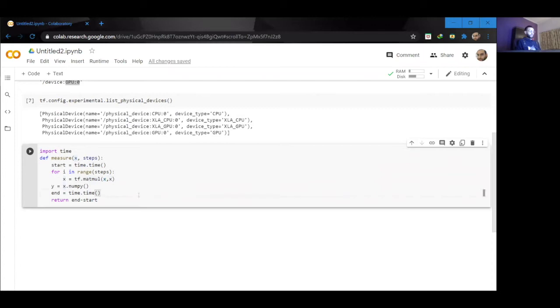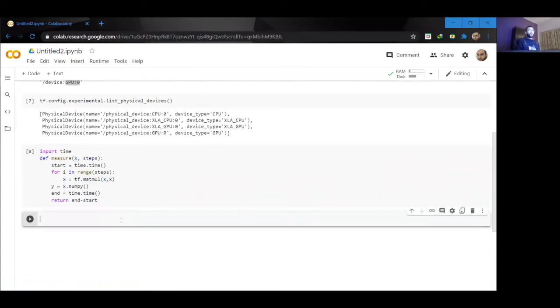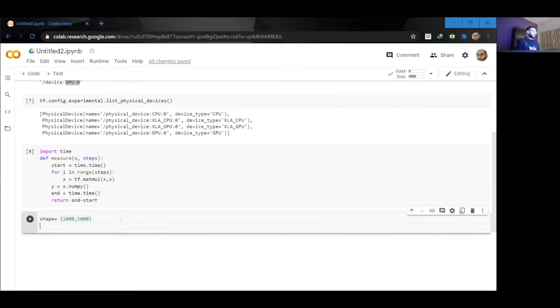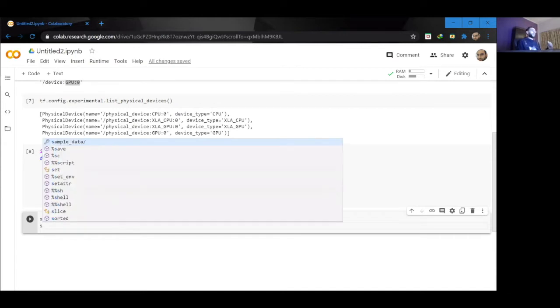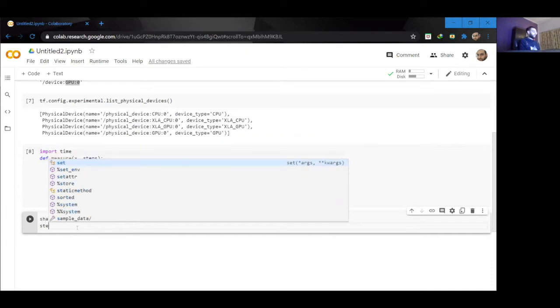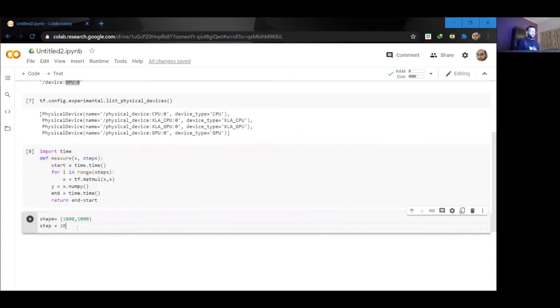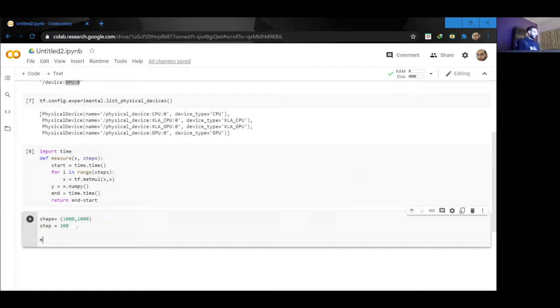So if I run this, now I need to decide the shape of a matrix. I'm going to say shape is equal to, let's say the matrix is of size 1000 by 1000. And then I can set the time steps, or the number of times I want the matrix to be multiplied. So I'm going to say steps is equal to 200. And then I can create my matrix.